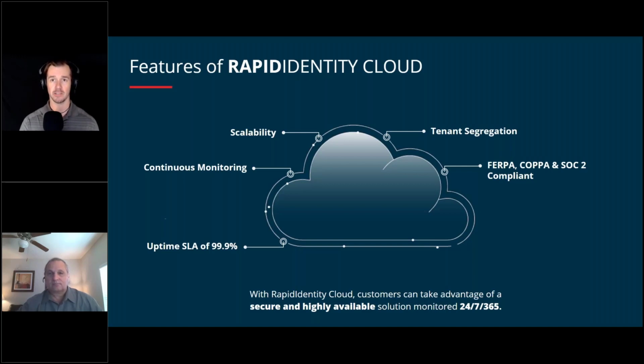So the last thing as far as Rapid Identity Cloud from a feature perspective is the features. One of the benefits of identity as a service and going with cloud identity and access management is as we develop new features, we can just roll them out of the factory to you. We can unlock them for you.